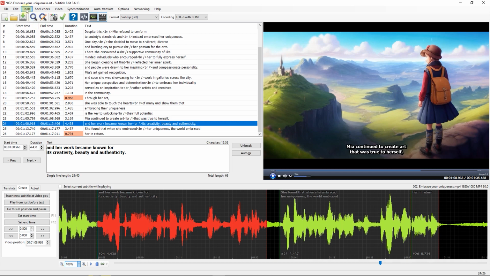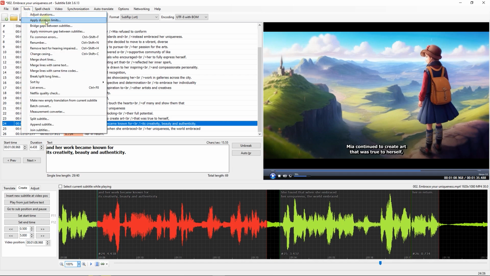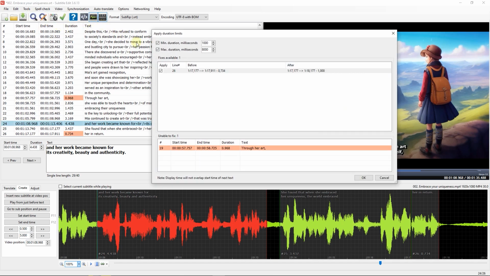To apply duration limit, just go to Tools and select Apply Duration Limits. Here you can set the minimum duration limit. I put 1 second. Also you can set the maximum duration limit. I put 4 seconds here.